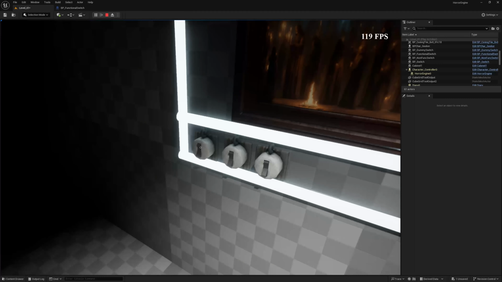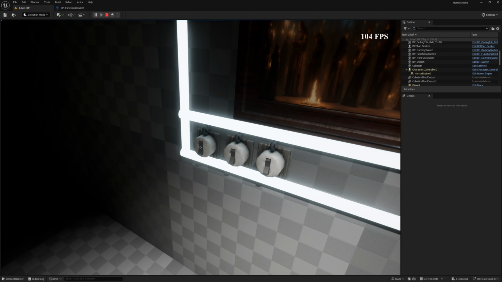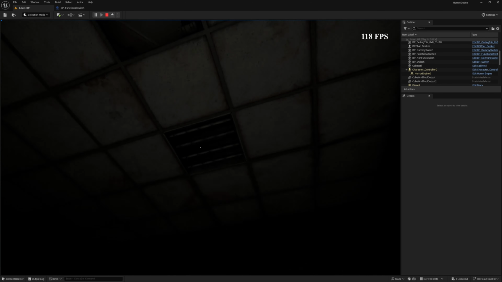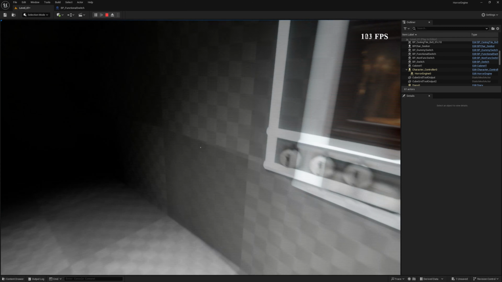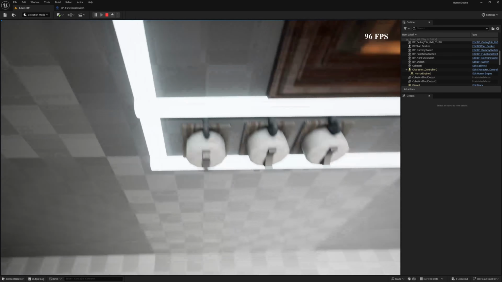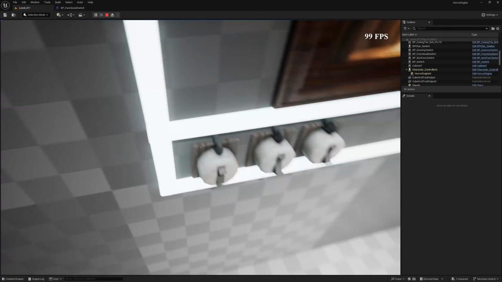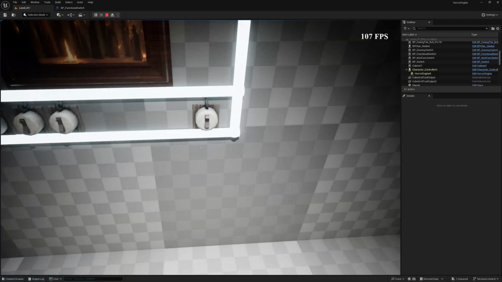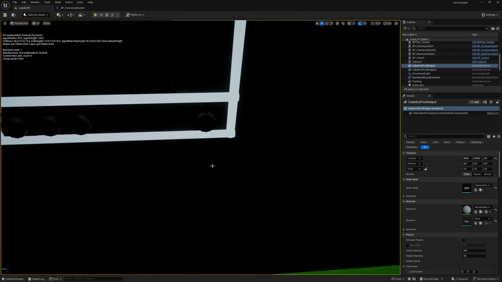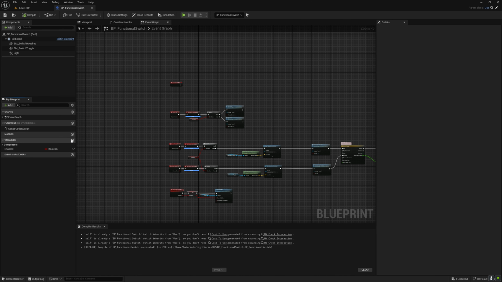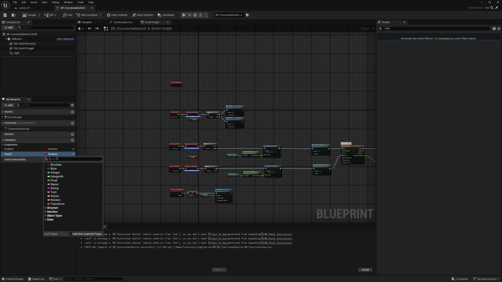Now when you trigger the one I used, you can hear there's like a buzzing noise, like a transformer buzzing noise. Let's add that to the switch here. Okay, from here, let's add the sound. Add a variable, call it sound. Change the variable type to sound base.